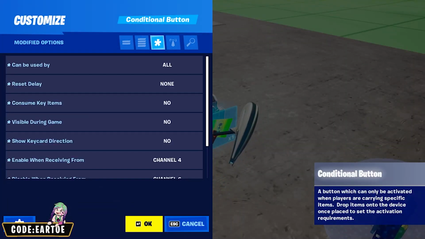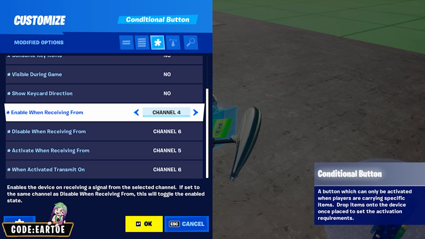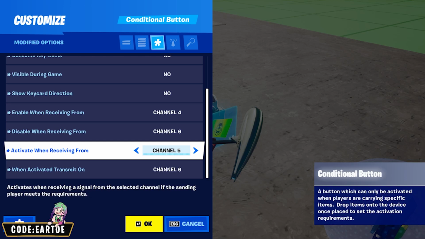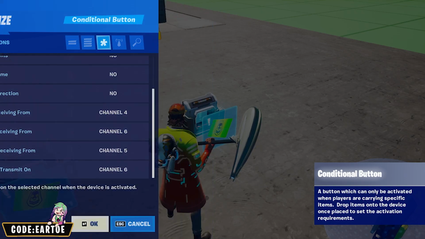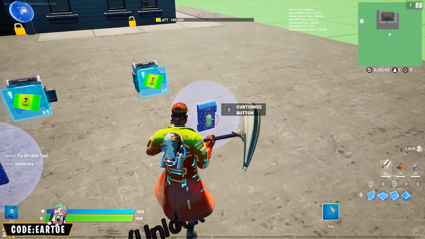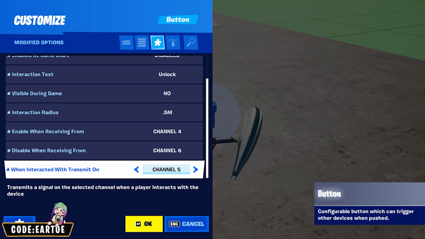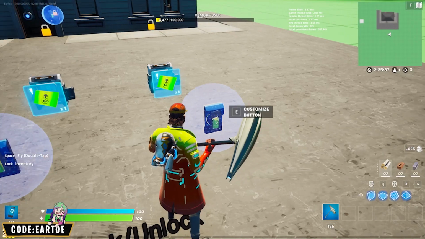And you want to enable this one. That's why I have it here, enable on 4. Anyways, here, you're going to activate on 5, which means this button here, that's to unlock the house, by the way. When you interact with it, it's gonna transmit on 5.